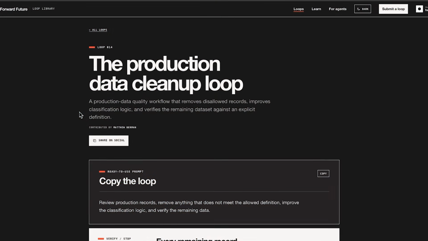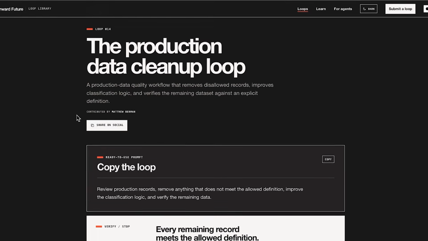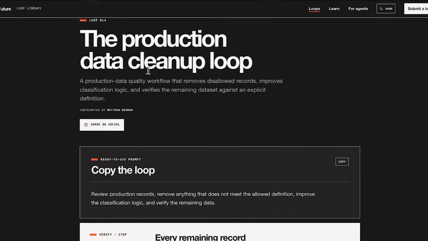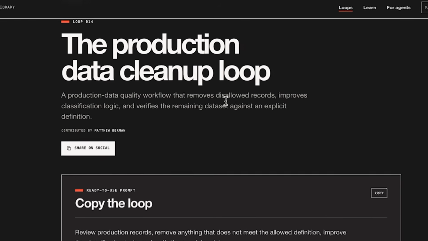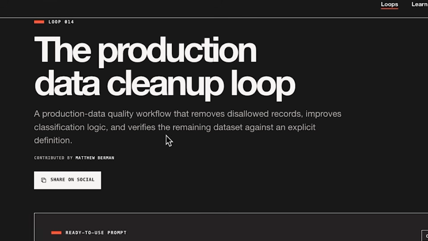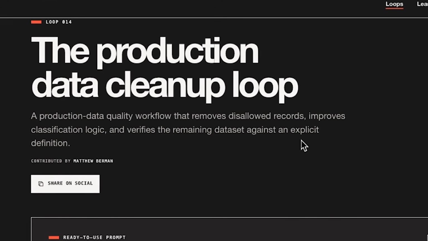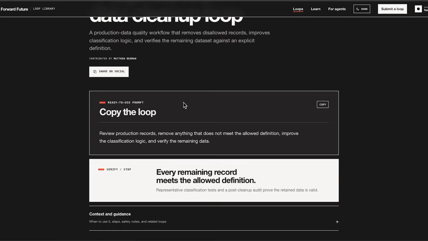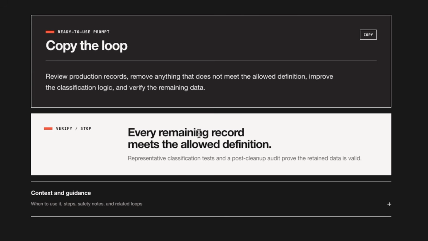Loop number 14, the production data cleanup loop. A production data quality workflow that removes disallowed records, improves classification logic, and verifies the remaining dataset against an explicit definition. The verify stop is every remaining record meets the allowed definition. Representative classification tests and a post-cleanup audit prove the retained data is valid.